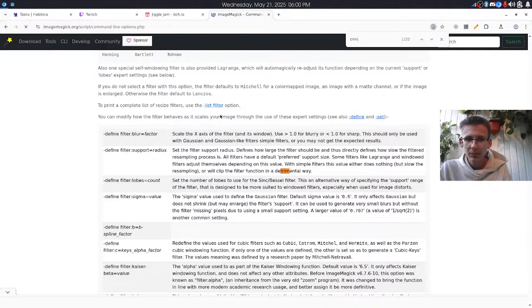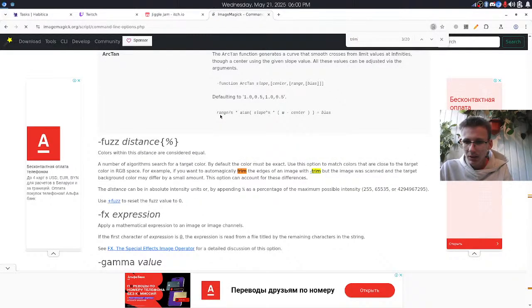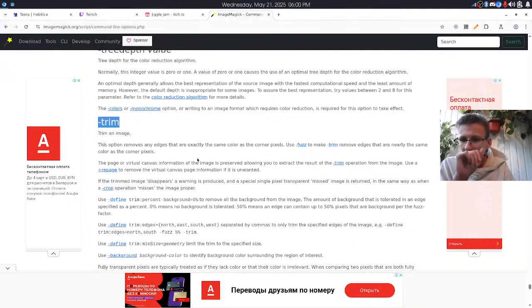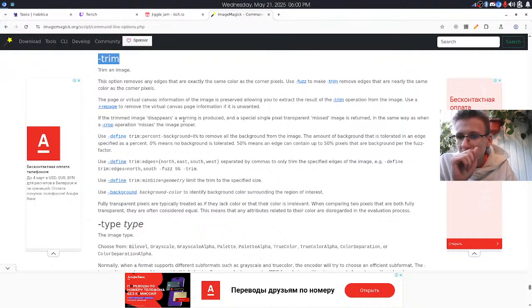Trim. The -trim option removes any edges that are exactly the same color as the corner pixels. Use -fuzz to make trim remove edges that are nearly the same color as the corner pixels. Page image prior to the exact trim operation from the image.